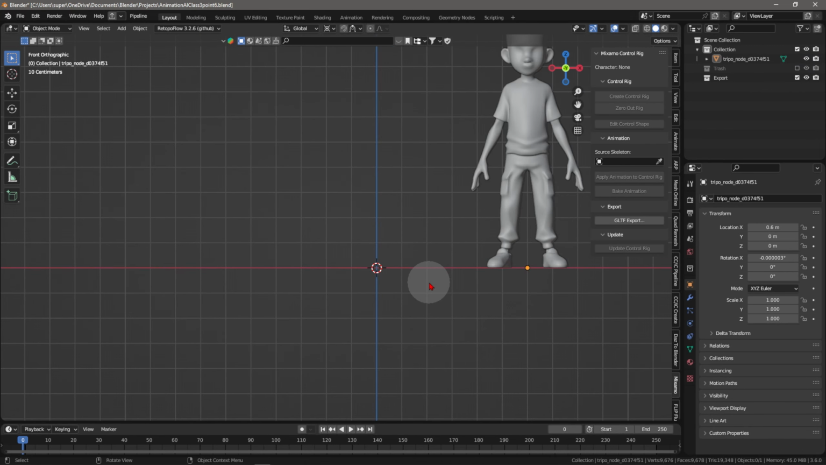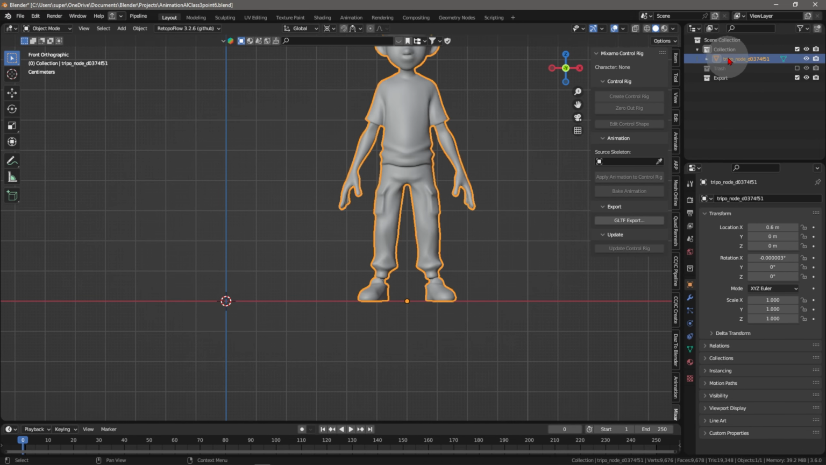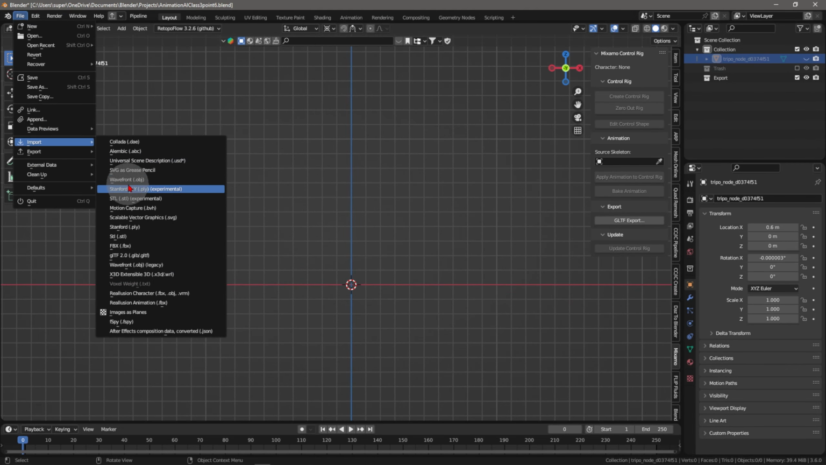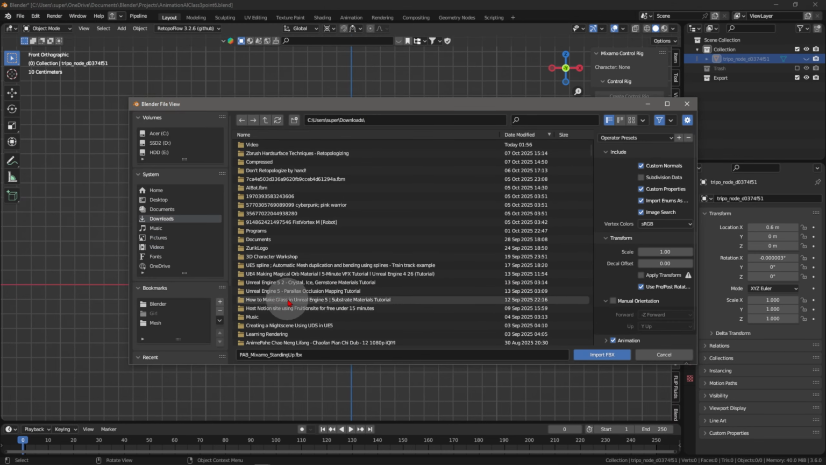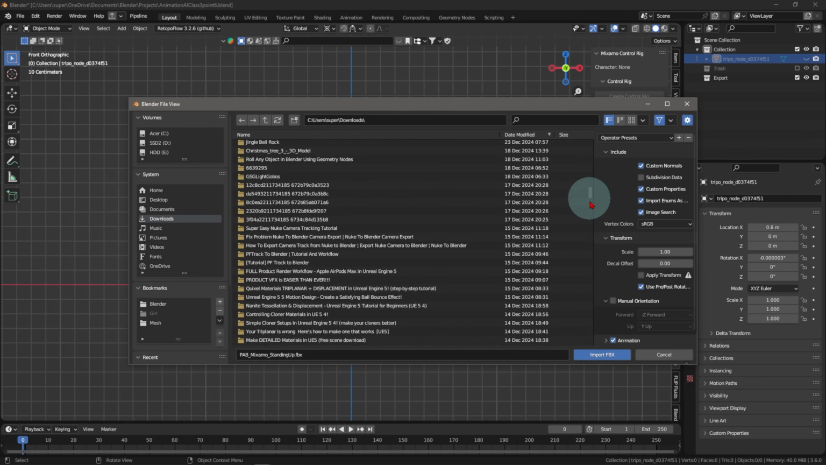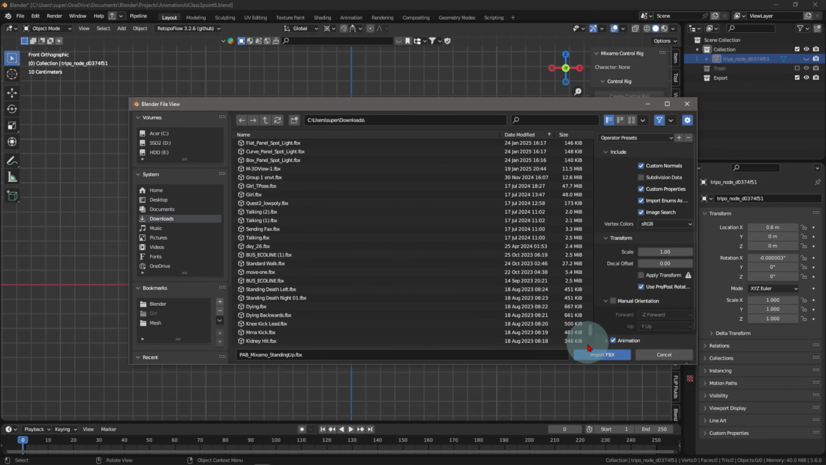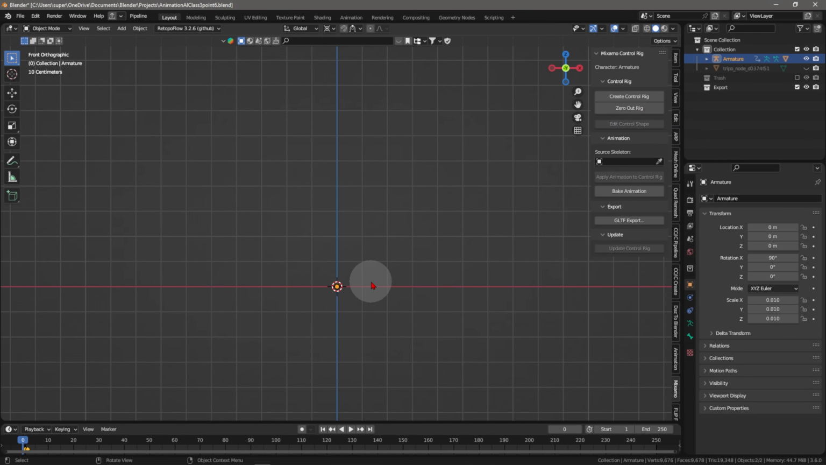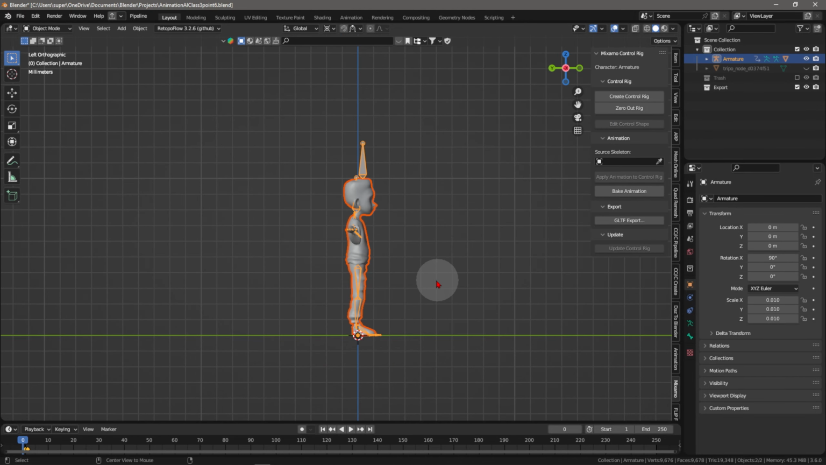I will give you a minute. So now I'm going to import my character. Let me hide this. Import FBX. And I want to import the T-pose. I think I imported the wrong thing. Import the FBX of the T-pose. Okay, so this is our object.